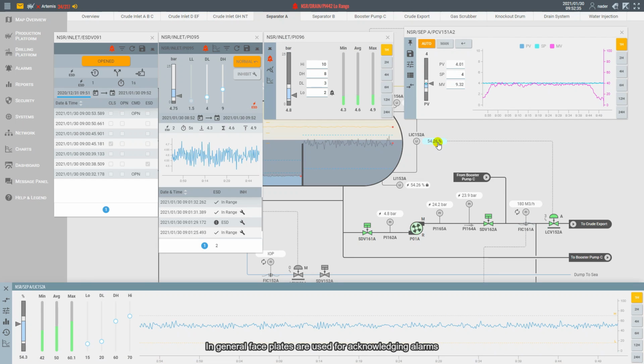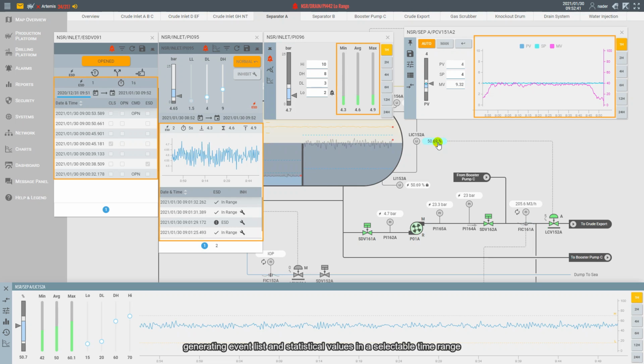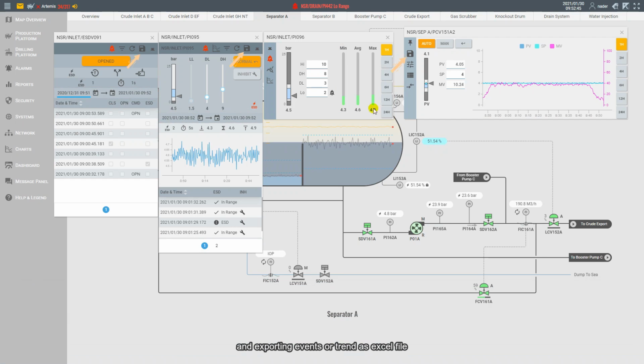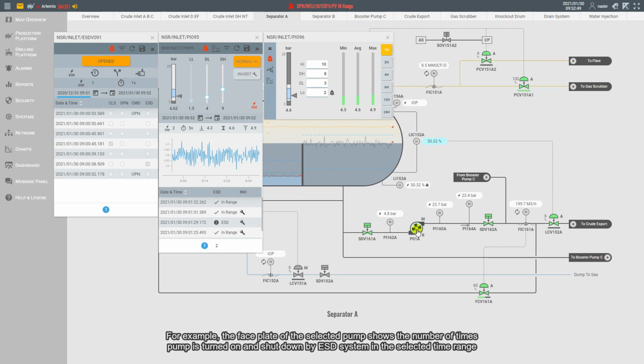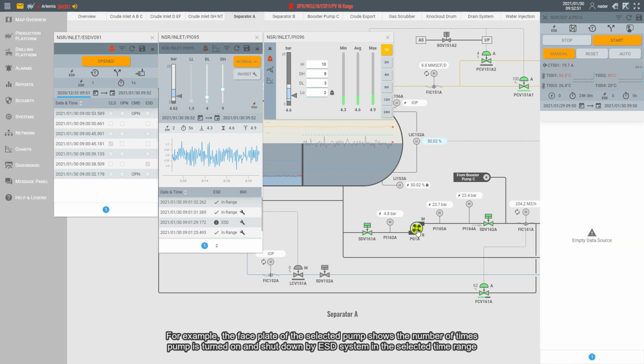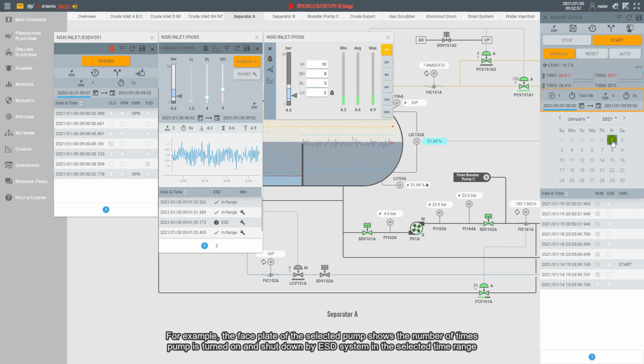In general, faceplates are used for acknowledging alarms, sending commands, viewing device fault and status, generating event list and statistical values in a selectable time range, and exporting events or trend as an Excel file. For example, the faceplate of the selected pump shows the number of times the pump is turned on and shut down by ESD system in the selected time range.